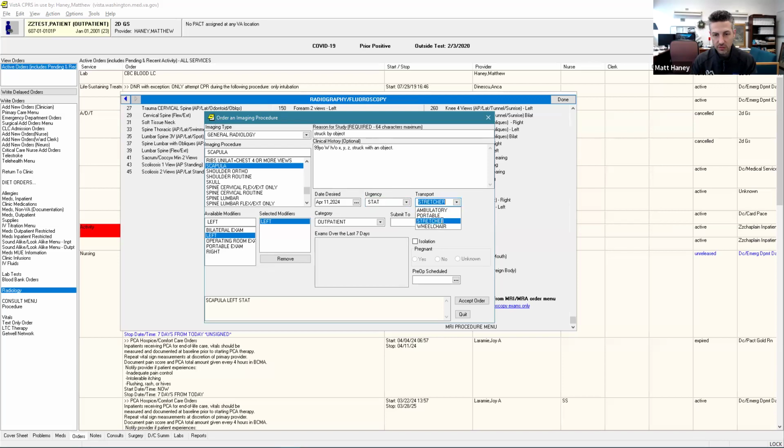Let's say we want to stretcher this person to radiology. We should make sure that we're selecting the correct location for our patient. We're going to assume this is an inpatient, and then we can just select main radiology here. Sometimes it's relevant to state whether the patient is pregnant or not, and whether they're on isolation or not. And then we would select accept, and the order would go in.